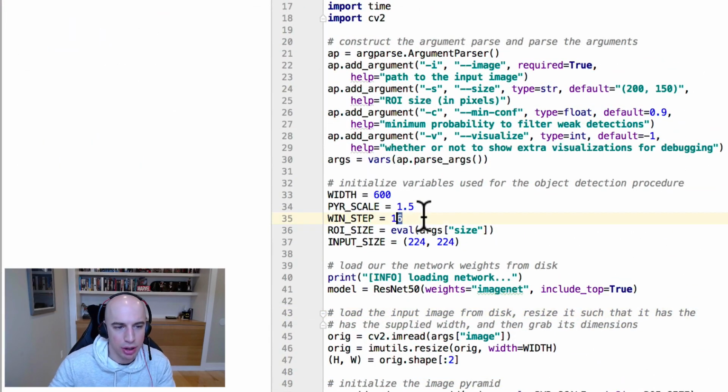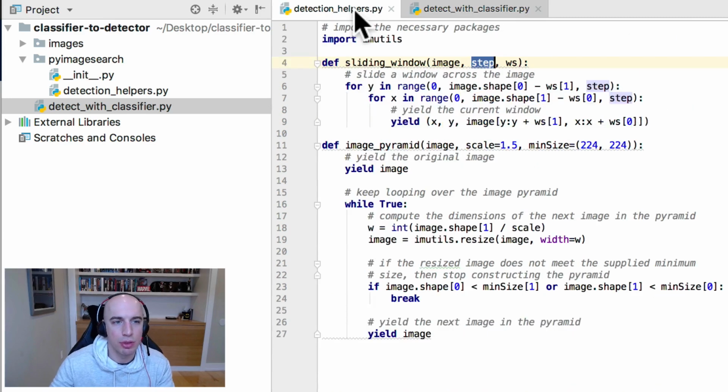And right here, you can see we have a window step of about 16 pixels. So that's a value you might want to tune. Then we have this window size. This is the width and the height of the bounding box or the region of interest that we're going to extract at every step of the sliding window. So let's see these parameters in action.